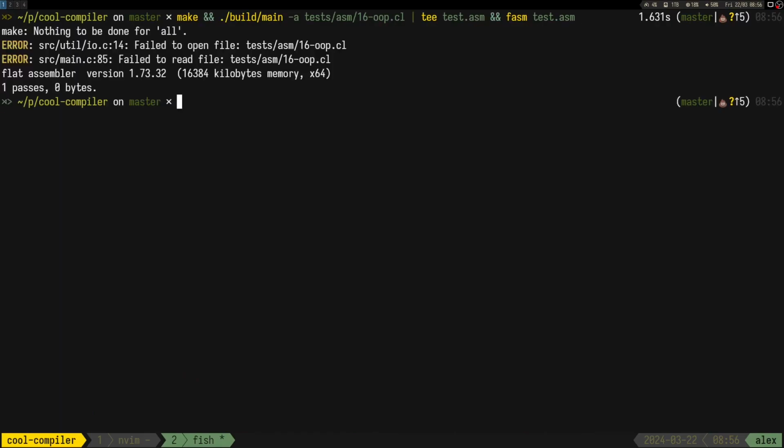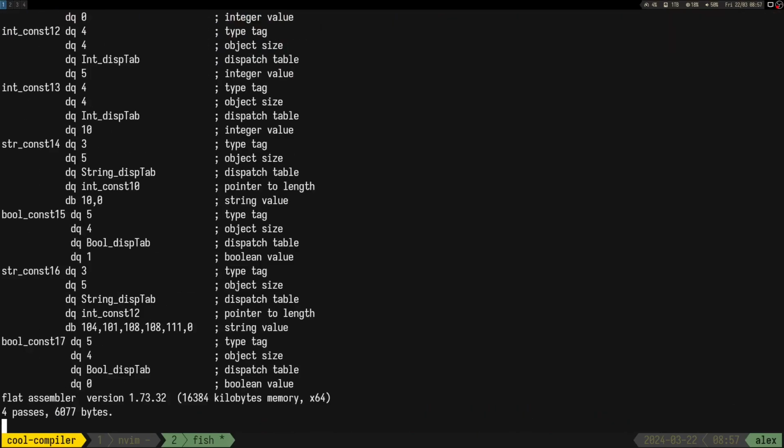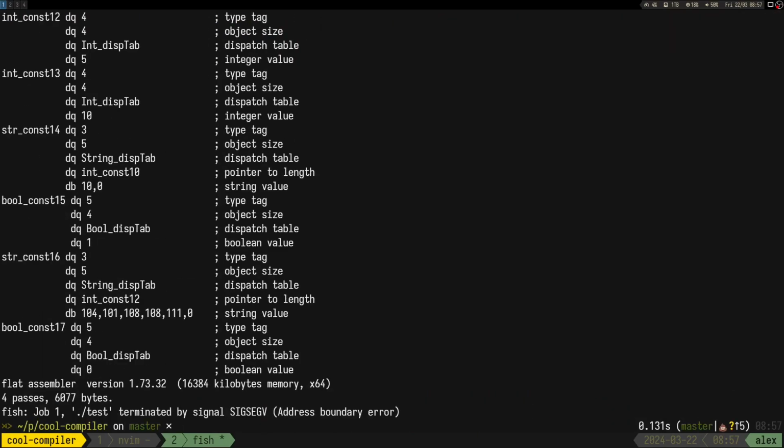So let's see. So this is the OP one. Oh, 15 op.cl. Okay, so I just wanted to see what happens with the random test case. Okay, so it runs, right? Let's see the simple case, because we have a simple one. So with the 6, segmentation fault.